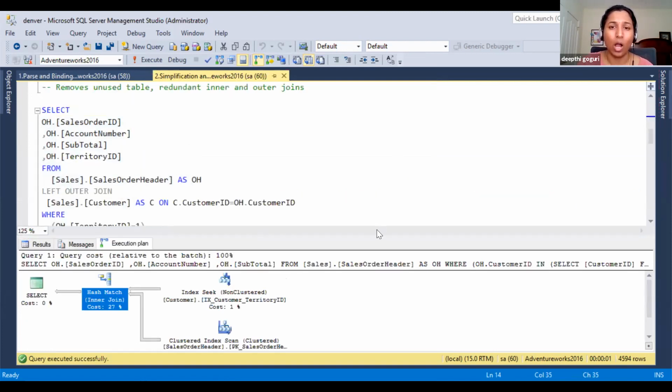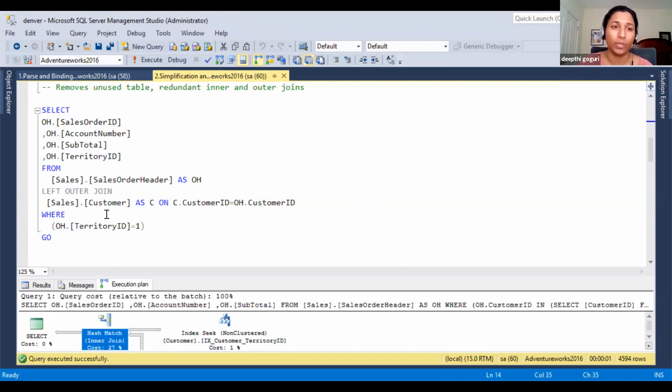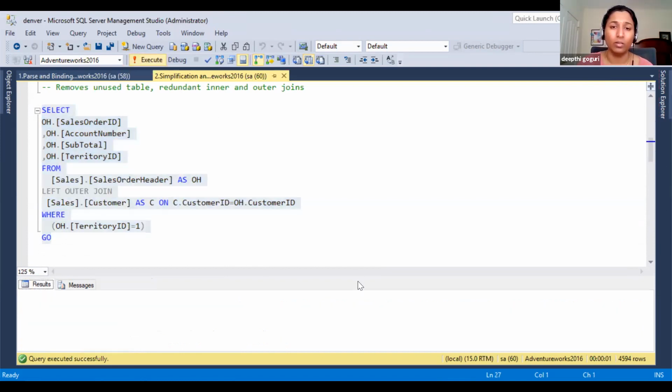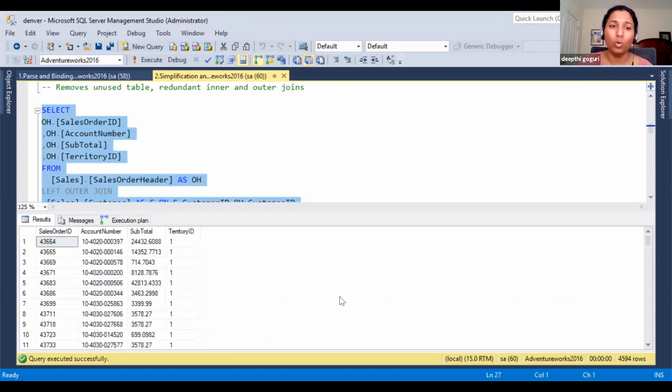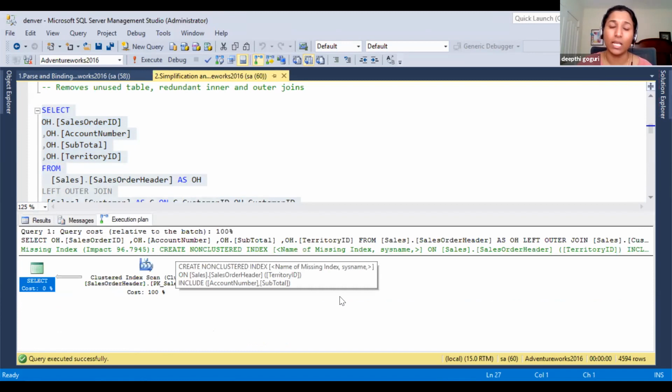Now let me show you how redundant joins are removed. Simplification will also remove any redundant joins. Here, we are only grabbing the results from the sales order header table, but we are simply using the customer table here. We are not actually getting any data from the customer table. Now, when I execute that, behind the scenes, you will see in the execution plan that it will only grab the results from the sales order header table.